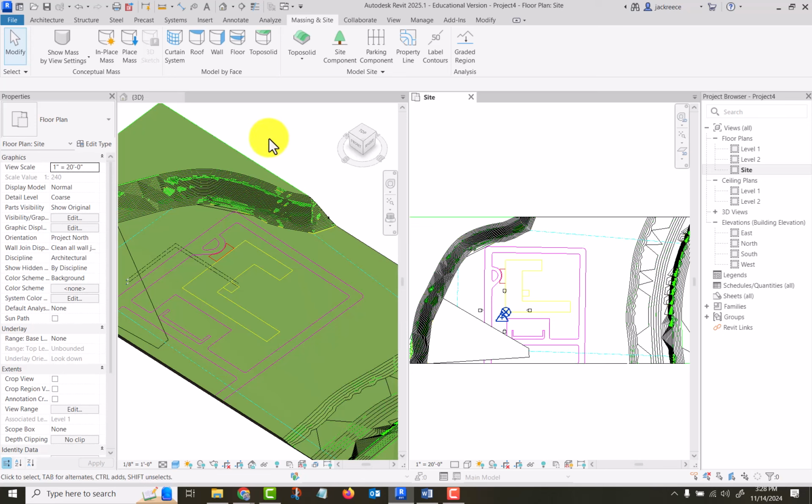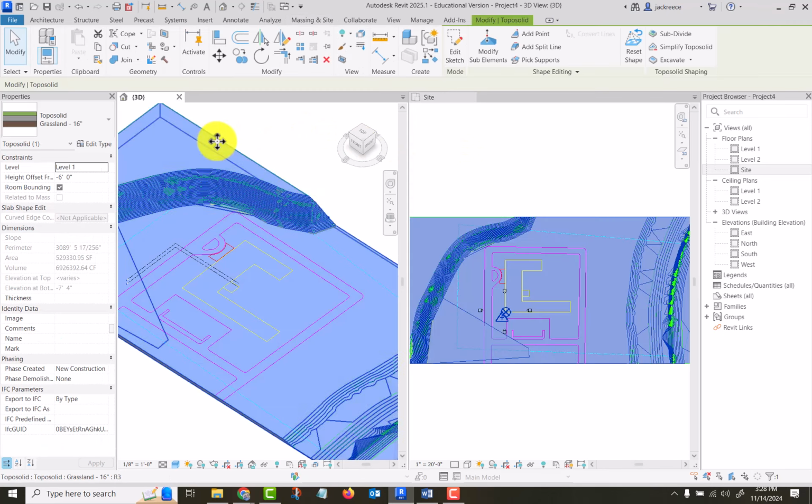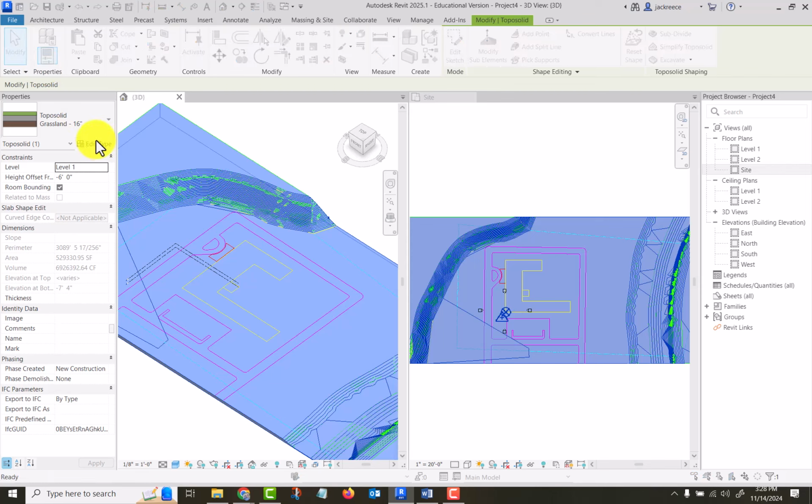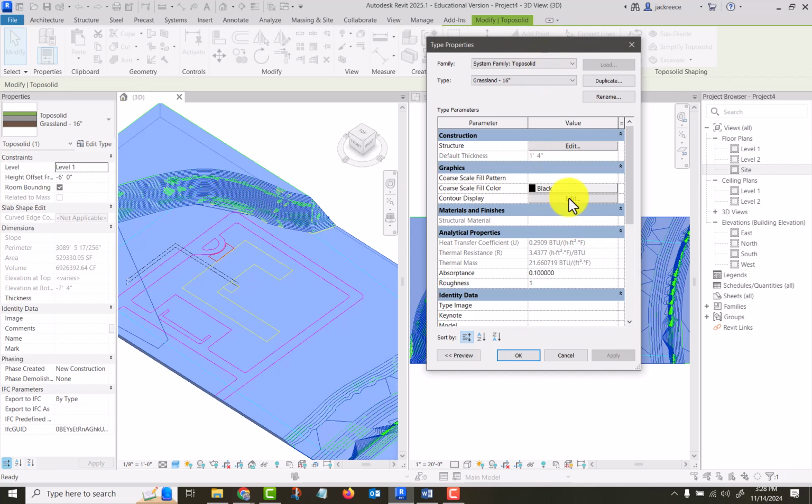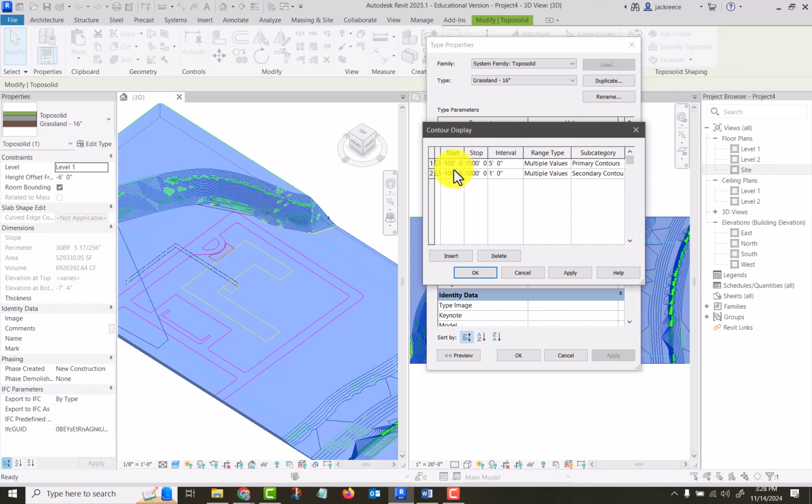All right, so let's look at a couple of things here with this. So if I select this, and we did this before, let's go into edit type. And the structure, we've already looked at that, but I want to look at the contour display. It tells me right now that I have a start and a stop for what it's displaying the contour lines of negative 100 feet and plus 1,000 feet. Well, the start needs to be less than your lowest elevation in your project, and the height needs to be greater than your highest elevation. And so these are just kind of some defaults.